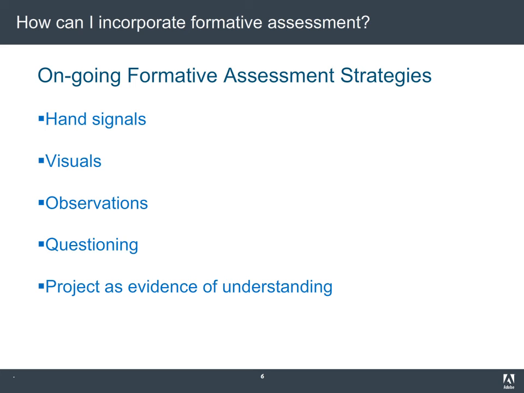And you can also just step in and say, how are you achieving the learning objectives? How is your progress? Where do you think you need help? How can I support you? And also, again, the project or the task that you ask participants to complete will serve as evidence of their learning, and you can use that as a way to check for their understanding.